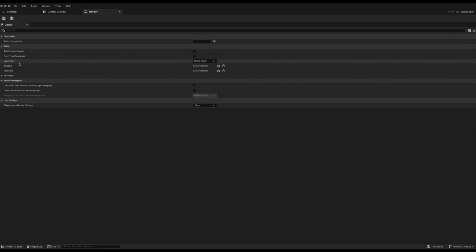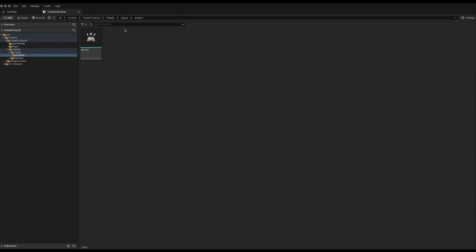The only thing we really need to set is the value type. That is going to be an axis 3D vector. You want to click save. We can go ahead and close that out and go back to the inputs. So all your actions are going to be in this folder.